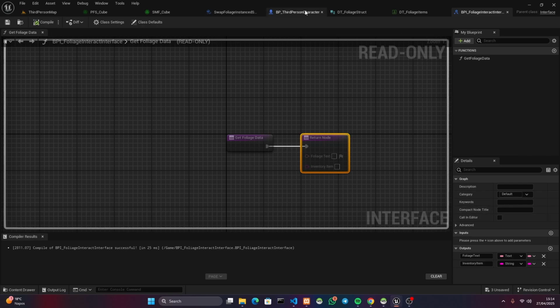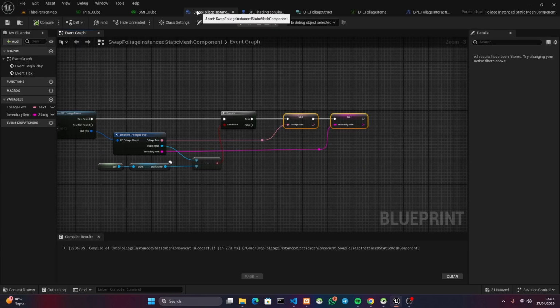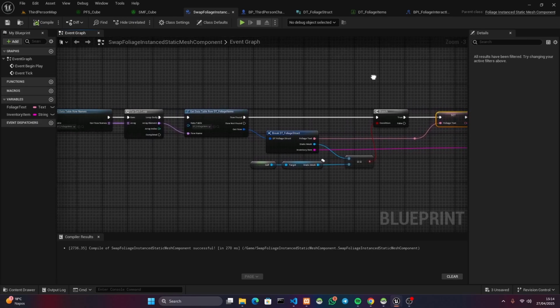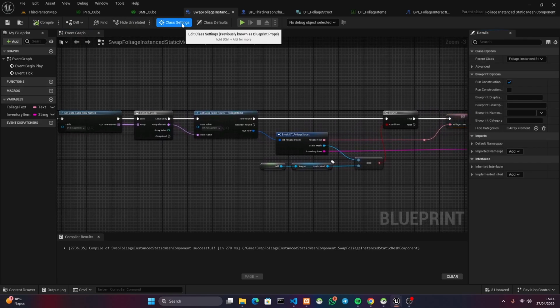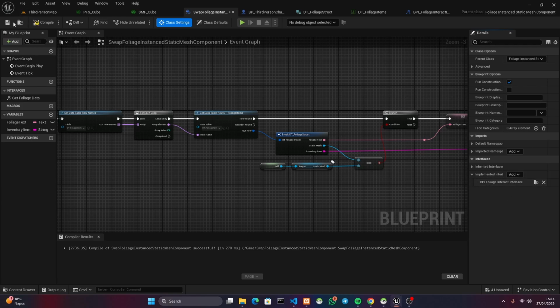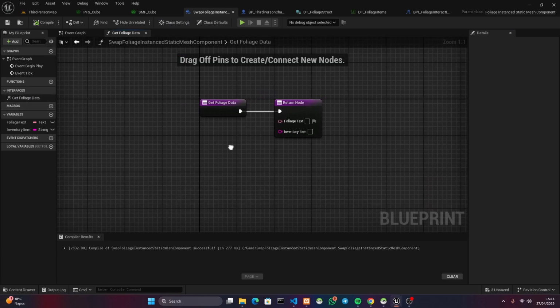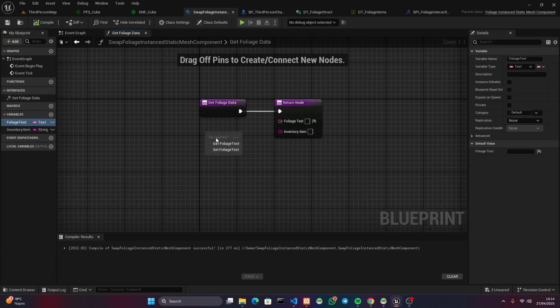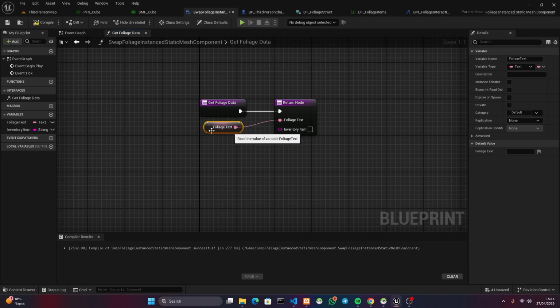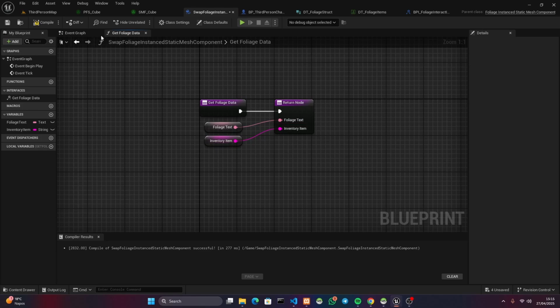Now, if this is completed, then you need to go into your swap child that you created here. Then you're gonna go to class settings, go to inherited, no, implemented interfaces, and add BPI Foliage Interact Interface. Once you do that, you double click here on Get Foliage Data, and now it's here. Now you need to pass the data. So all you do is get this one, get the other one, and now you pass both of those things back into the requested outputs, right? So it's super simple.